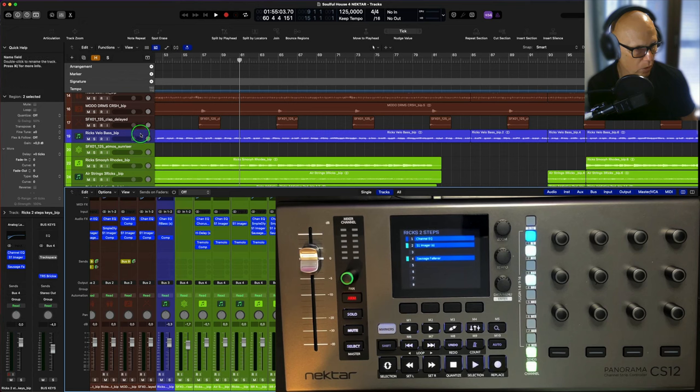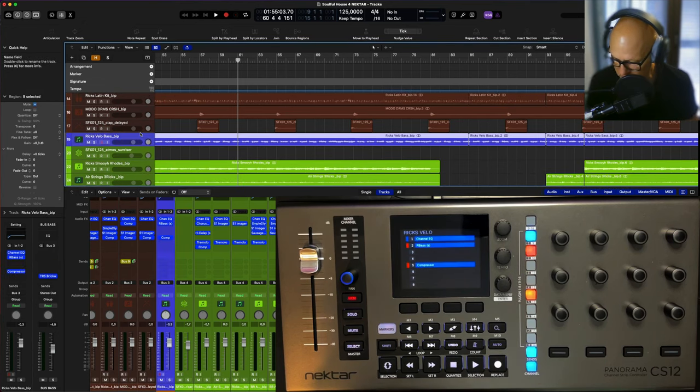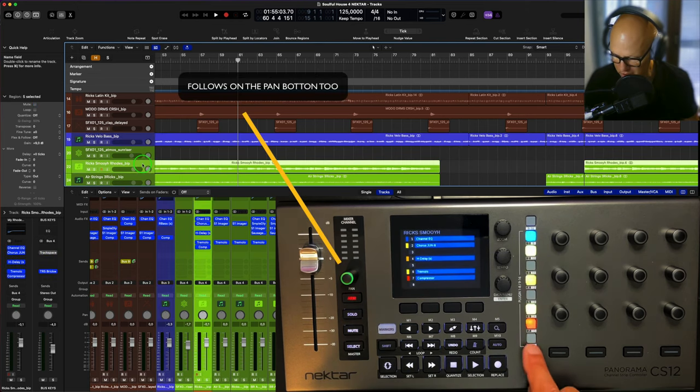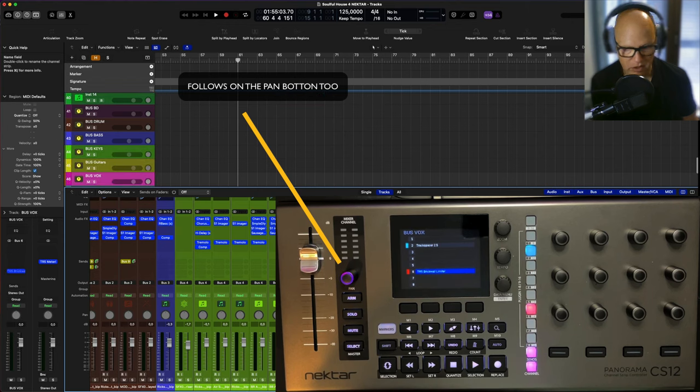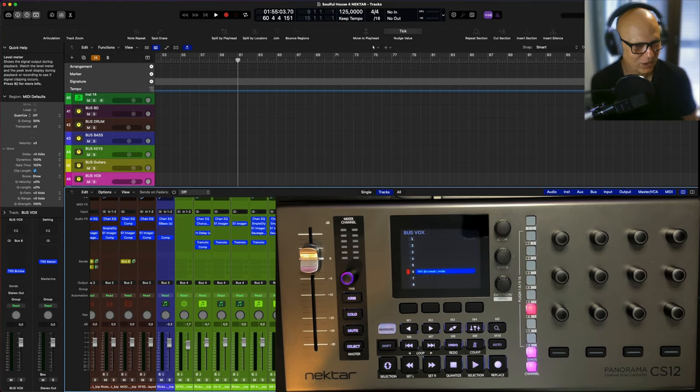So if I go to the blue one, my bass, it's here blue on the bottom. If I go to the green one, it's green. It literally follows the colours. If I go to a bus, it's pink. I love that. That's brilliant. That is so cool. I'm a bit of a colour freak, so I love that.